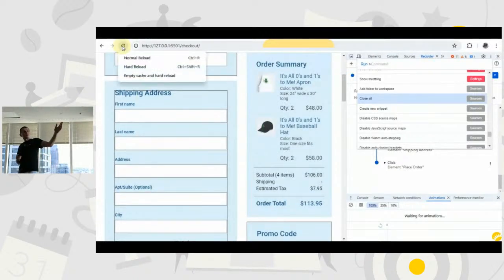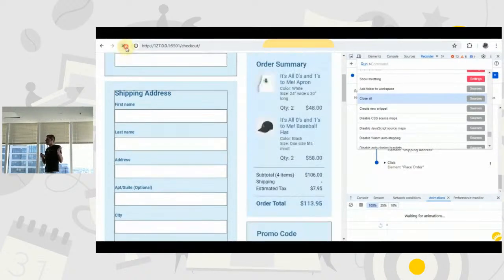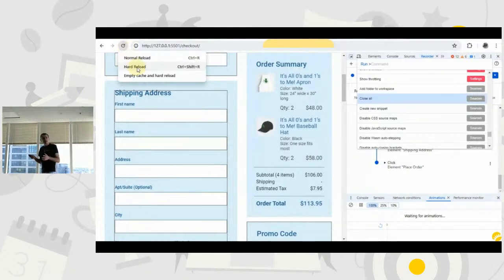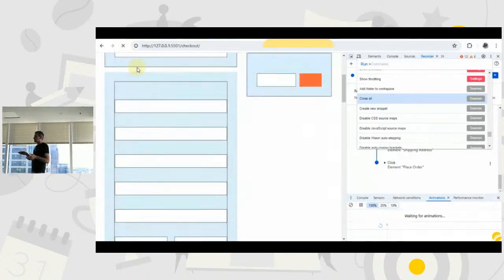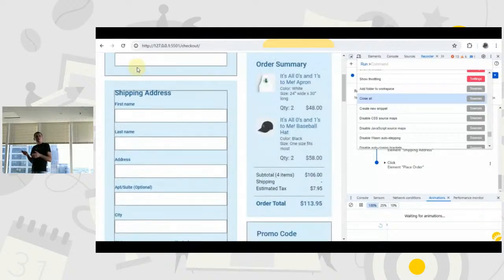Yeah, and I also have to remind you about this button, reload. This normal reload is what happens when you reload it normally. If you do a hard reload, it will empty all your cache in your browser. And the last one, hard reload, and I can't remember the name of it. Empty cache and hard reload, yeah.